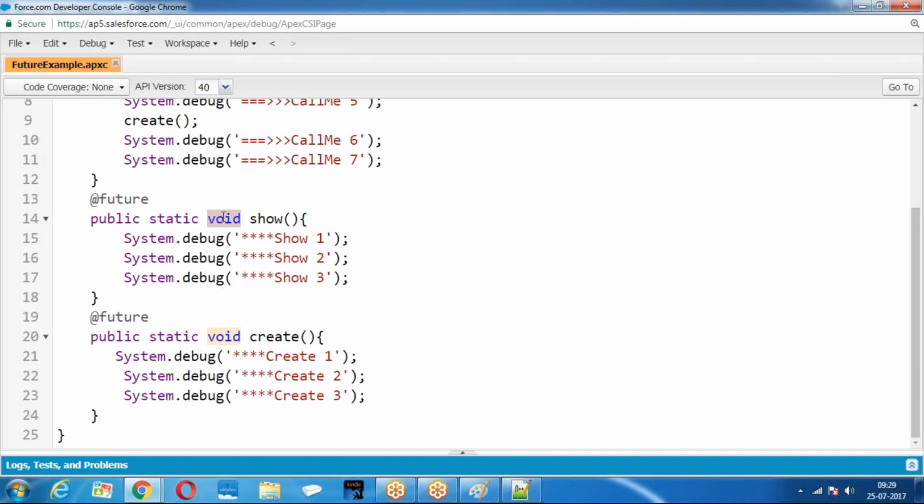The second point is that the future method will not return you any job ID.